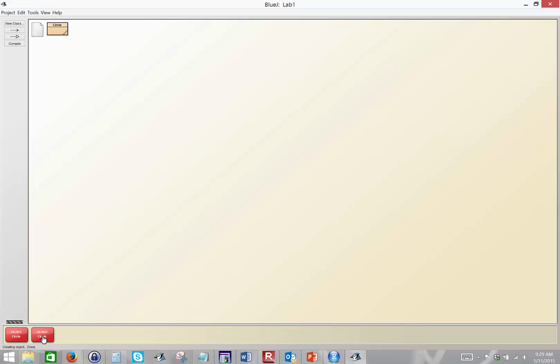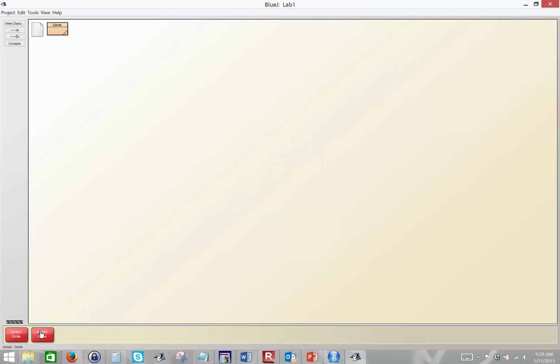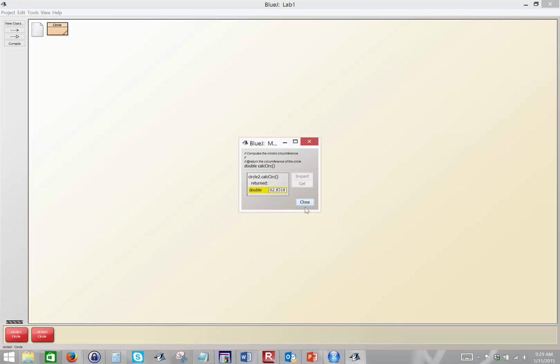So if we inspect circle 2, we'll see that this does have a radius of 10. So now if we go back to our calculate area method, if we do pi r squared, that's 10 squared or 100 times 3.14, so we expect that to be 314.159. So this does look like it also calculates correctly. If we do the circumference, that should be something like 62.